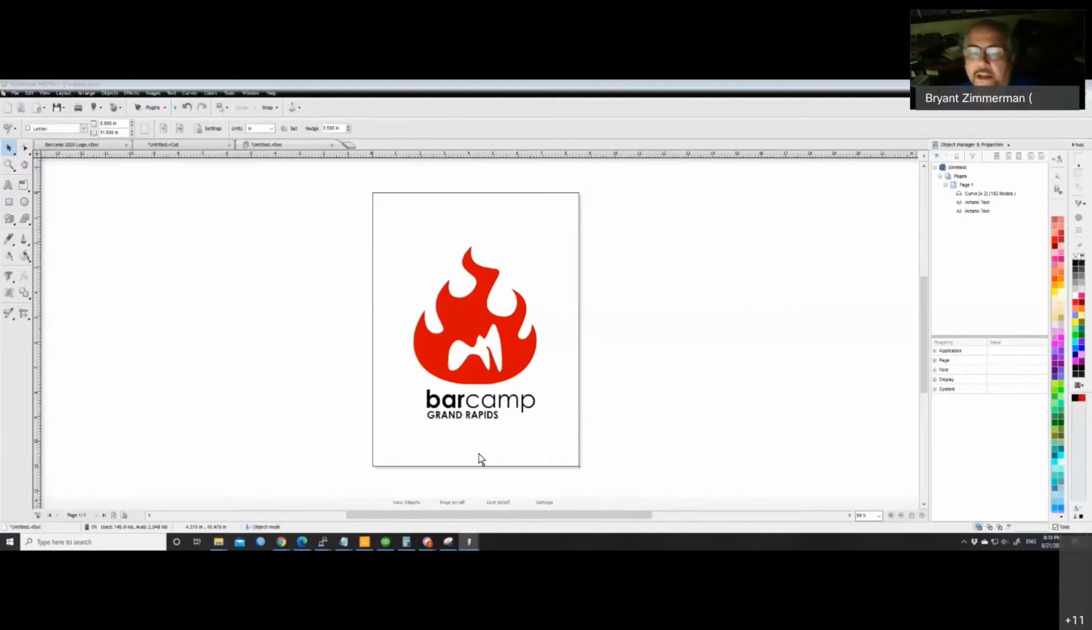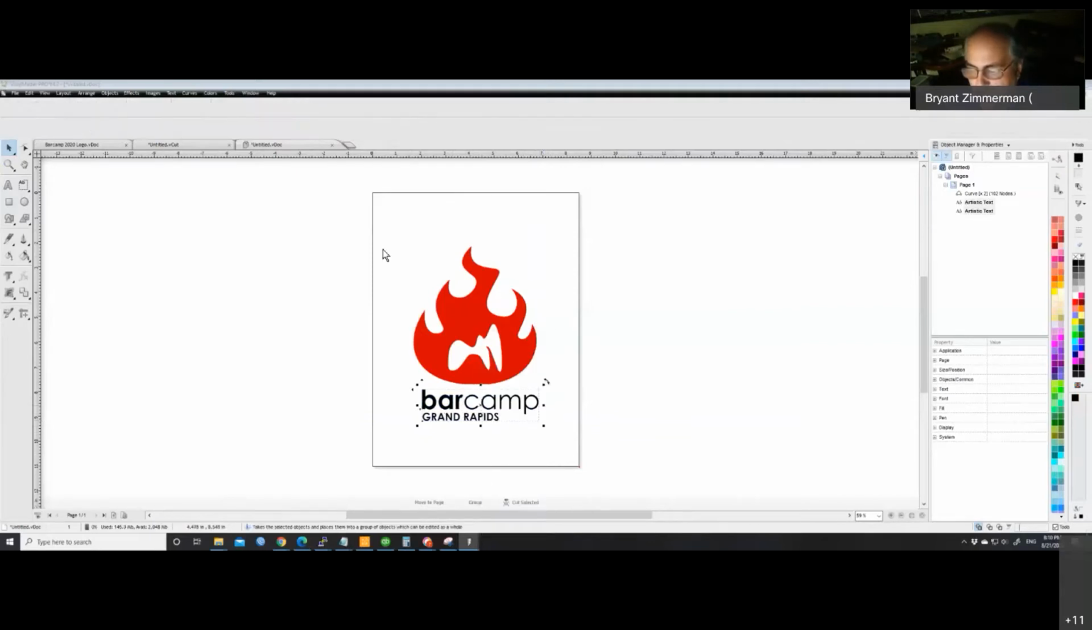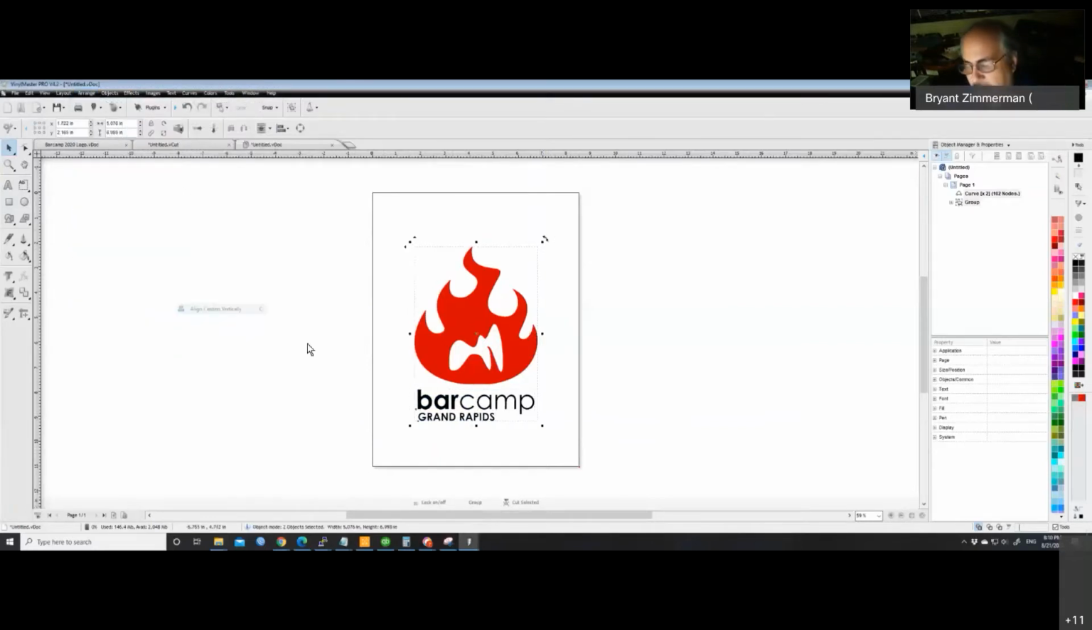As you can see, fairly quickly I've been able to lay out a nice BarCamp logo. If I want to make the text a little bit bigger in comparison, I can just drag it and adjust my text to get it proportional. I can group my text together, and I want these to be centered. So I'll do my alignments, align and distribute. Now I've centered the text right underneath.